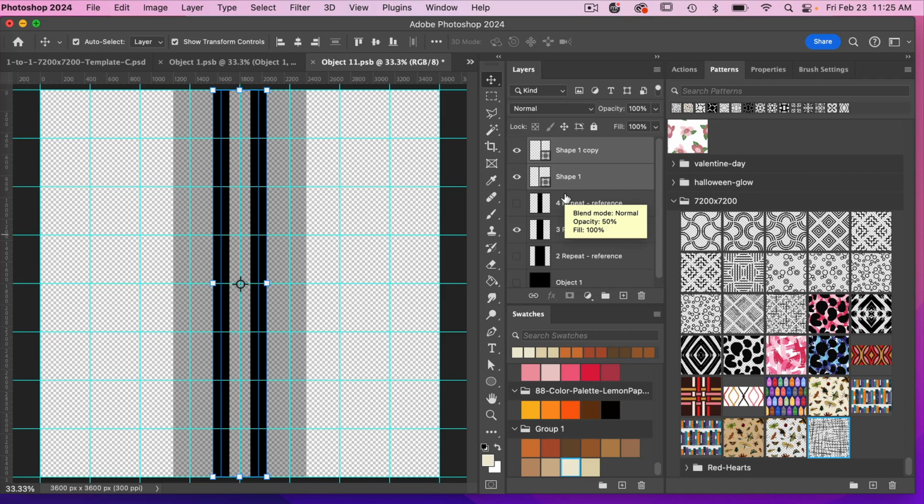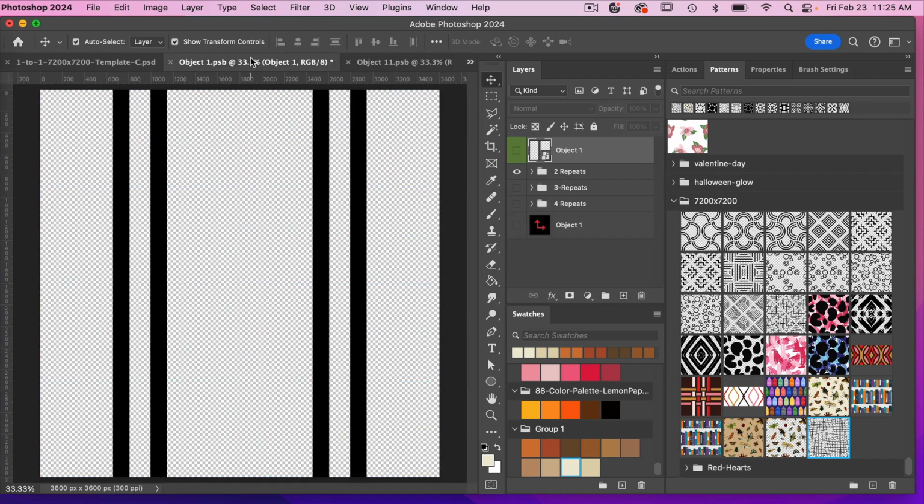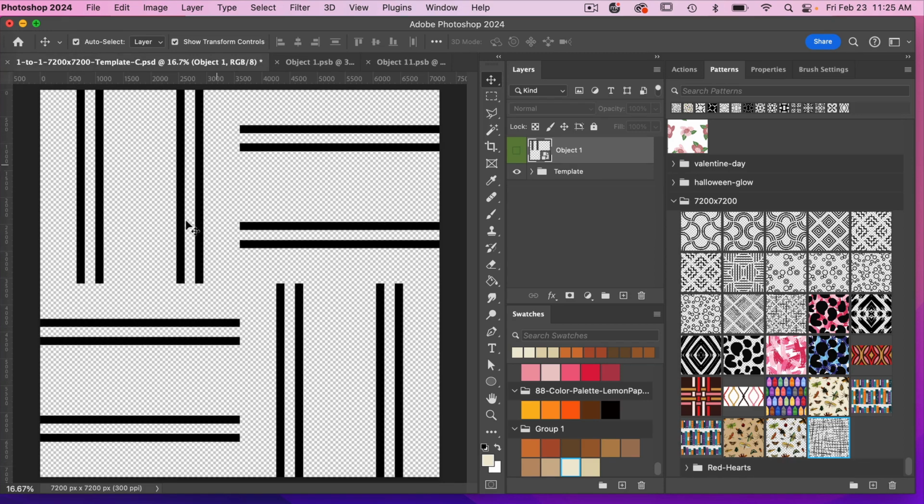So let's see how this looks with our pattern. I'm going to turn off the visibility of this reference layer, and then we need to save this smart object, Command or Control S. Then let's jump into our original smart object. We see our 2 repeated layers here, and we'll save this one as well, Command or Control S. And then we will jump into our original, and we can see our repeats.